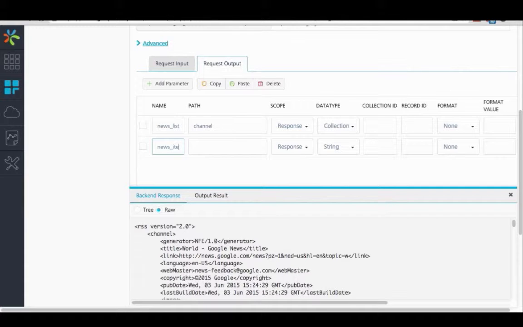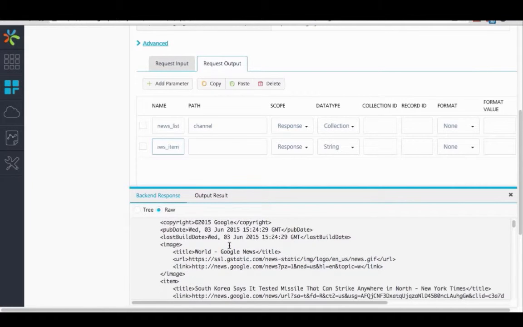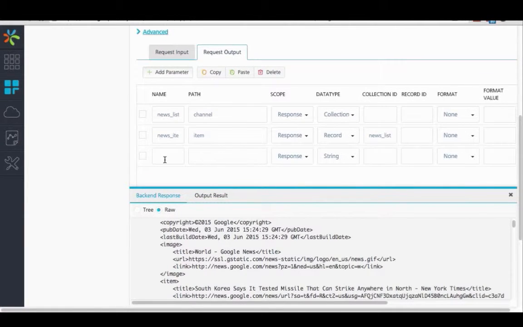I'm going to create a collection called news list, and the news list is going to contain a record, and this record is called a news item. So I can say this is going to be a record, and then I'm going to define what I want that record to contain. Now I go through and pick out, for each of the repeating news items, what I actually want to send back to the client, because Google gives you a lot of information, but in our app, all we really want is a title, a link, and a description.